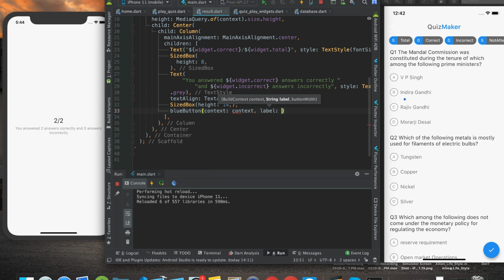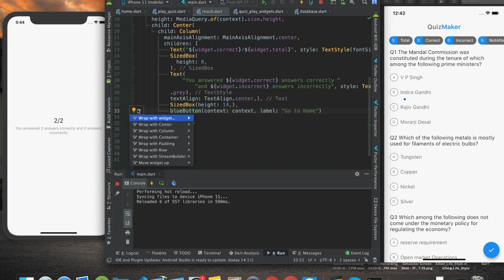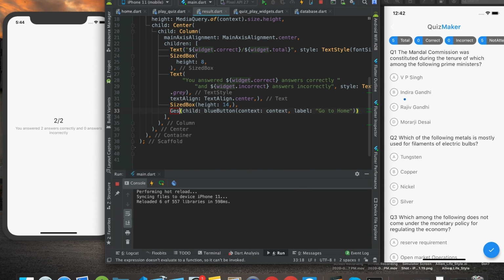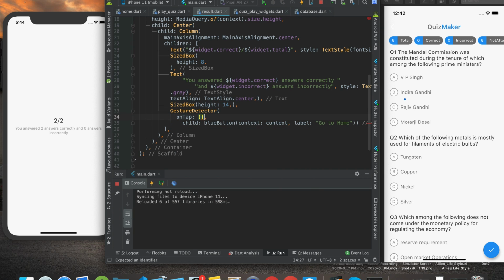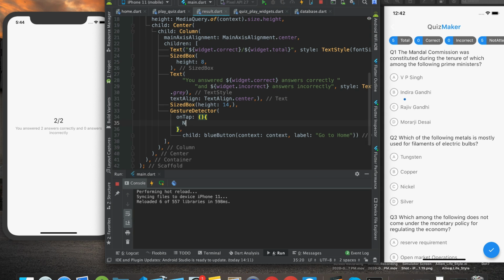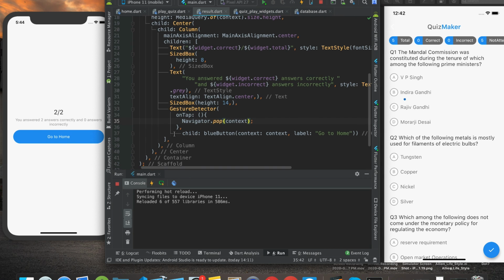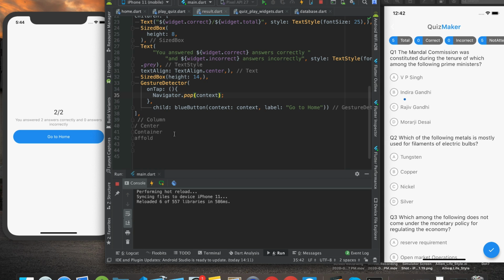we can provide the label, go to home, and we will click on this. We will wrap it in a widget which is going to be called GestureDetector, and then we will have an onTap property on this, and in that we are just going to say Navigator.pop, and that should work. So if I save this now, it's pretty huge, we don't want that big, right? So we have a good option for that.